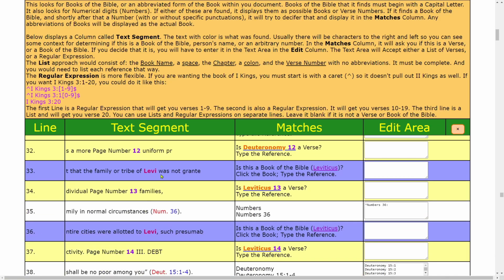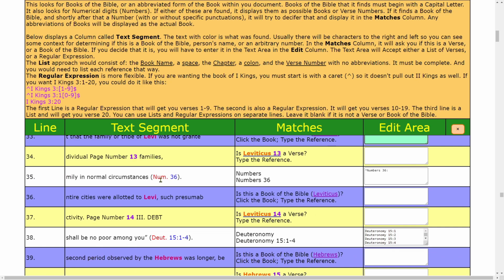Now here's picking up Levi, and it wants to know if this is Leviticus. It'll pick up like abbreviations. So if it is, it's underlined, you can click it, and it'll throw in the entire book of Leviticus. Or you could edit it and make it a chapter or something like that. And then it's pulling Leviticus down because it found what it thought was Leviticus up here, and it's asking about Leviticus 13. This is only just a page number. Here's numbers 36. That's an abbreviation, and it's pulling out numbers 36, getting you the whole chapter.